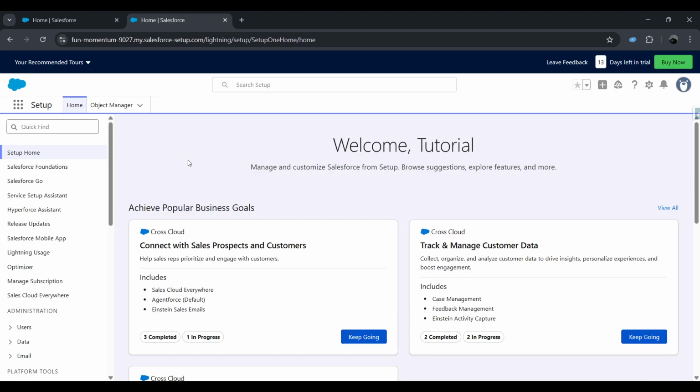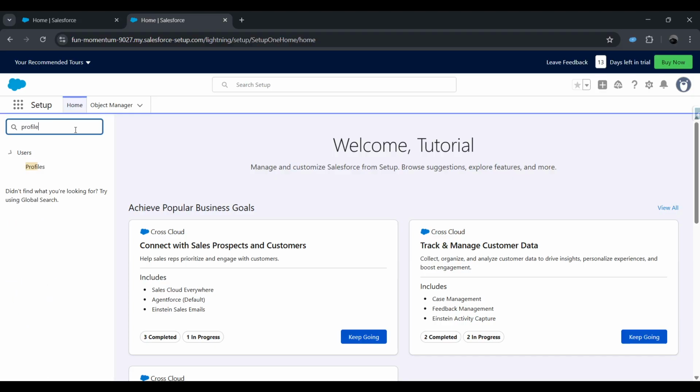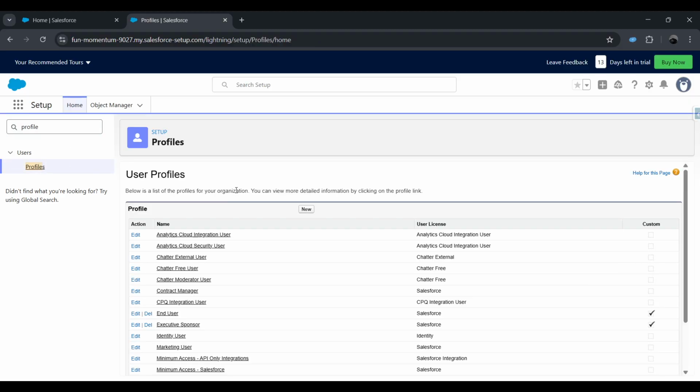Once you're in Setup, the next step is to navigate to Profiles. Look for the quick find box on the left side of the screen and type Profiles into it. This search feature helps you quickly locate specific settings without having to manually browse through numerous menu options. After typing, click on Profiles from the search results. This section controls what different types of users can see and do within your Salesforce organization.